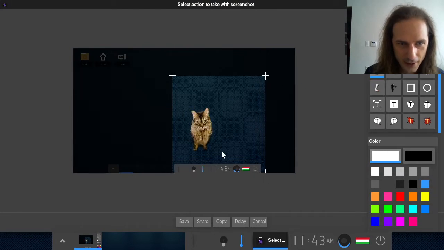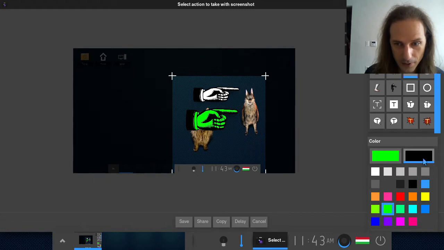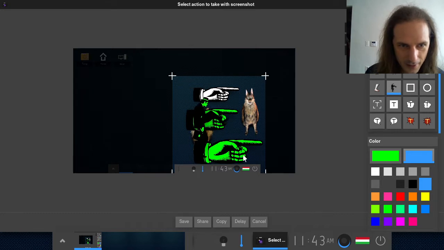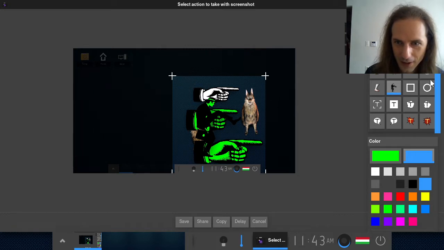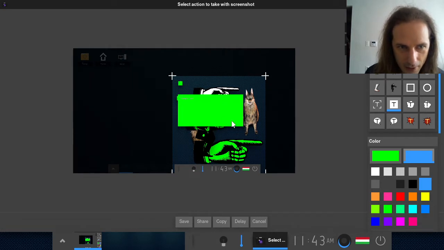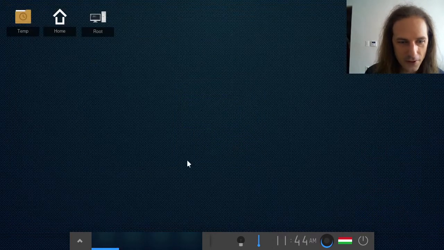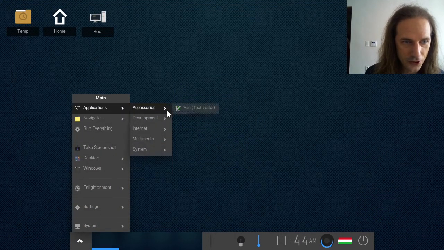We can add cats to our screenshot if we want to. We can add pointy fingers, and we can change the color of these pointy fingers if we want to. I guess so. You can add the silly walking guy from Monty Python. Text, I don't know, because even if I type, the text does not appear. It just says simple text in a very small font that I can barely see. So let's close this screenshot tool. Not the best screenshot tool I've ever seen.